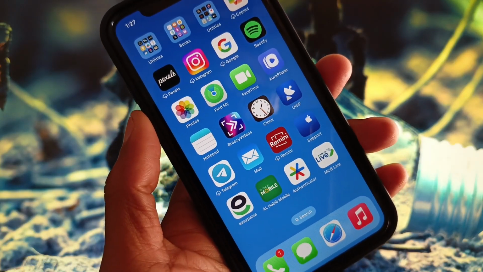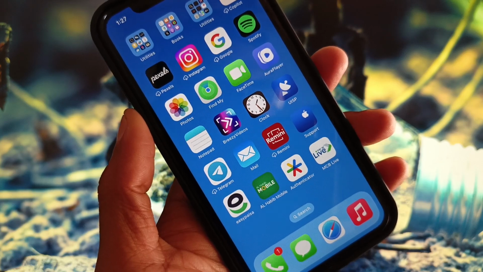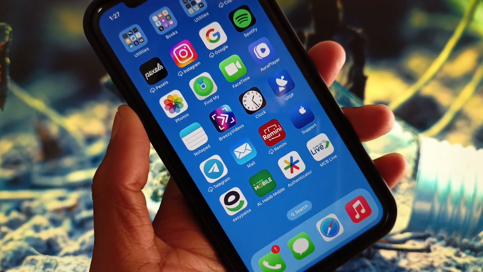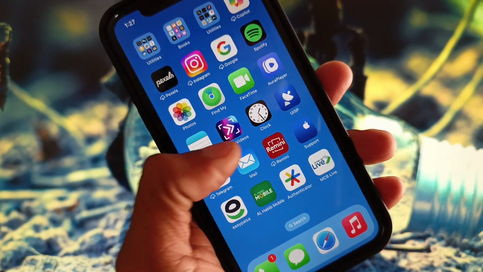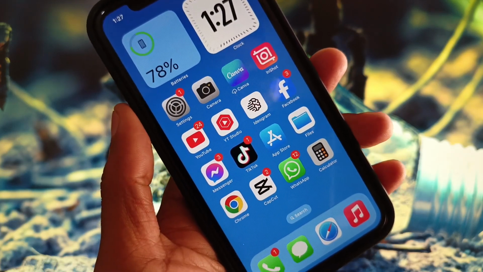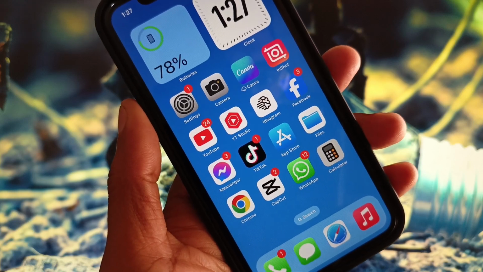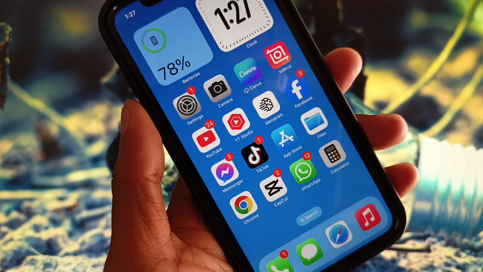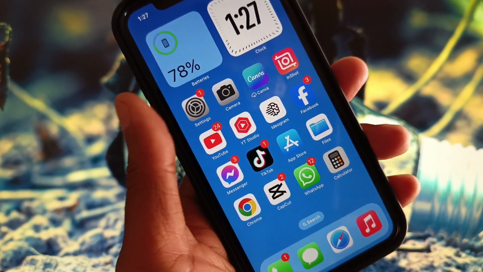So guys, in this video I'll show you how to clear cache and clear data in your iPhone in iOS 18. So guys, if you're using iPhone or iPad or other iOS device and try to clear cache, I'll help you how can you do this. So let's get started without wasting any time.